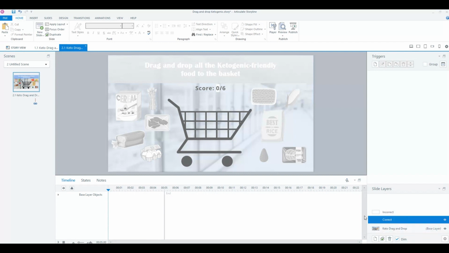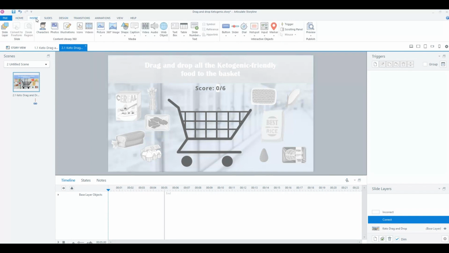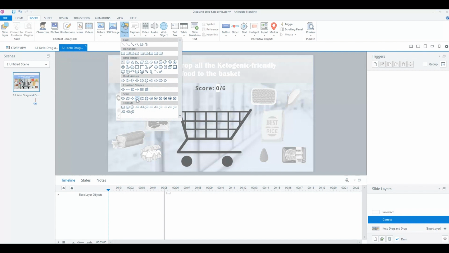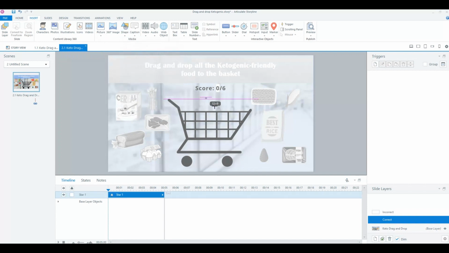Okay, there we go. So I click back on correct, and I would like to insert a star. So a star should appear if the person dragged the correct object to the cart. There are different ways you could do this. You can add a shape, or you can go into icons or illustrations. I'm going to choose a shape, and this is the shape right here. There we go.